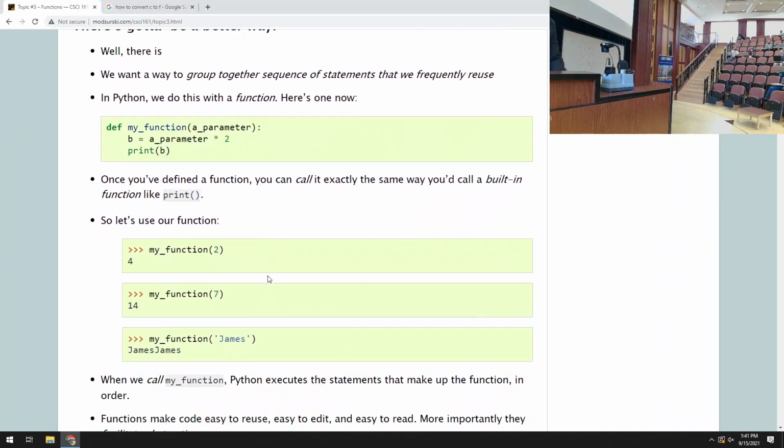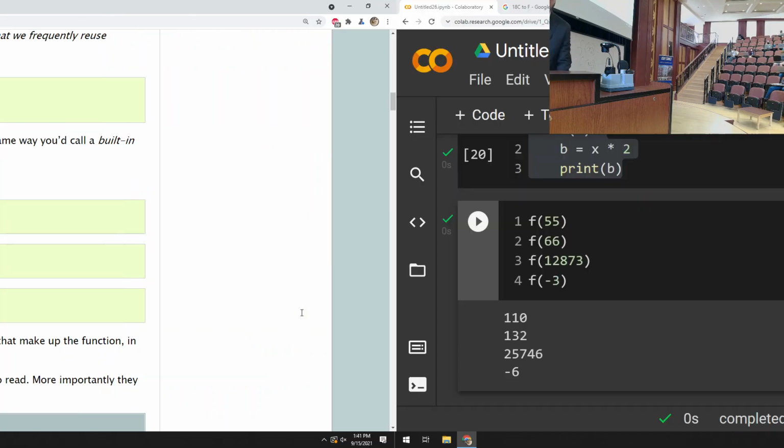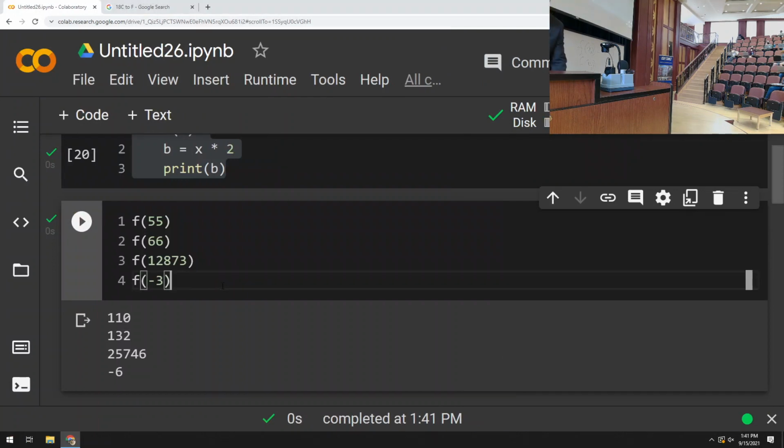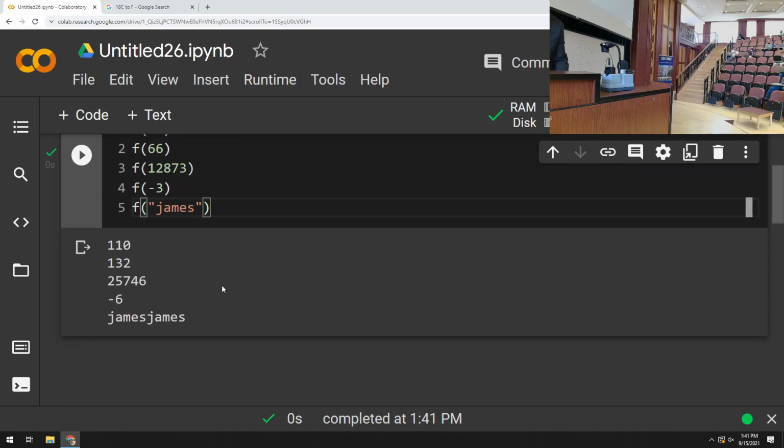All right, so if we use the function, yeah, perfect. Oh, also, because we know what happens when you do a multiplication on a string, this would have the interesting consequence of concatenating the string with itself, like twice. So James, James. Cool, right? Should be handy.